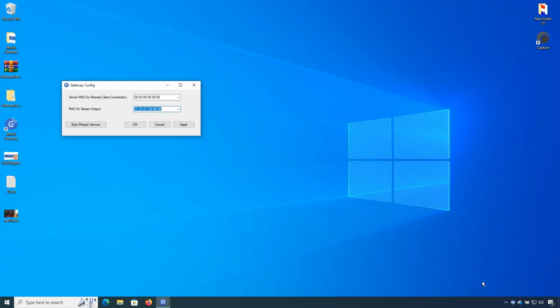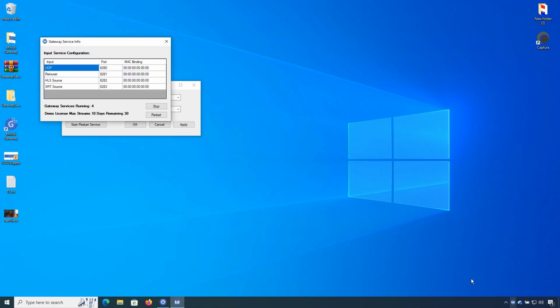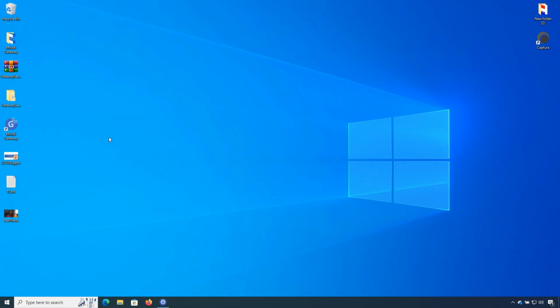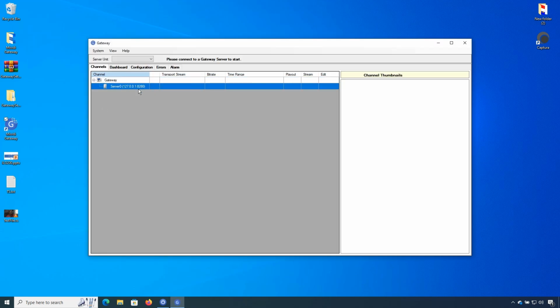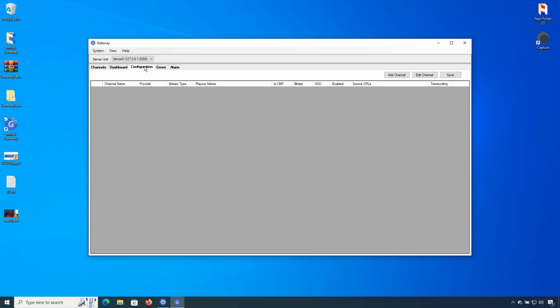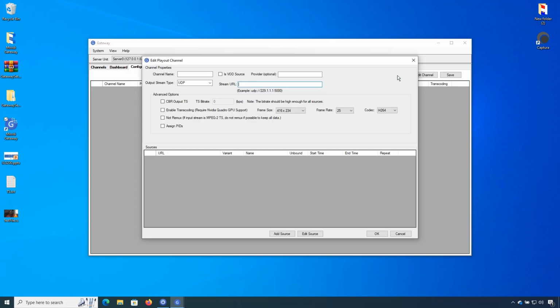Users can see that the gateway service is running in the system notification bar. Double-click to open the dialog box to stop and restart the gateway service. Double-click on the program icon on the computer desktop, and the program will open. Click Connect. To convert Internet streaming to UDP streams, click the Configuration tab. Click the Add Channel button. You can enter the name and UDP address for the output channel.